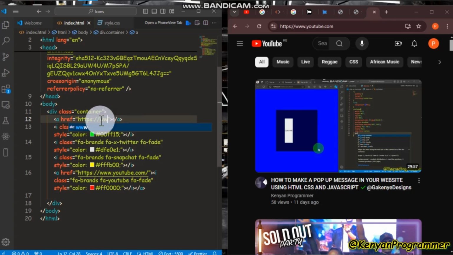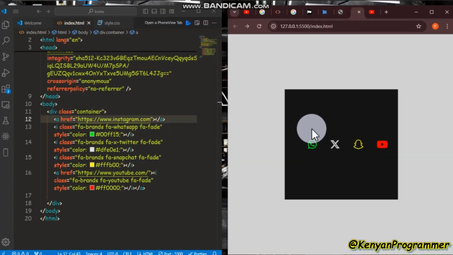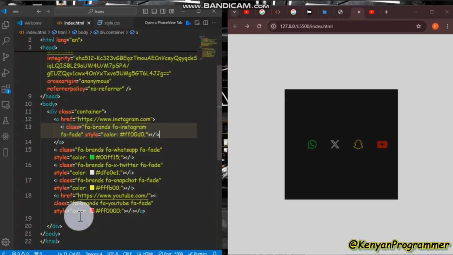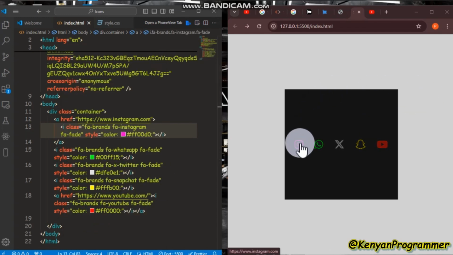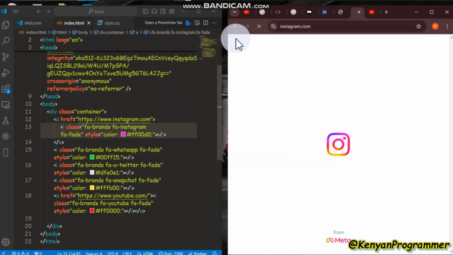So for this case it will be www.instagram.com. So whenever I come back to the page, I paste the class of the icon. So whenever I come and click this one, it will take me to Instagram. As you can see it has opened Instagram from Meta. So guys, this is what I wanted to show you today. This is how we integrate icons and give them links.